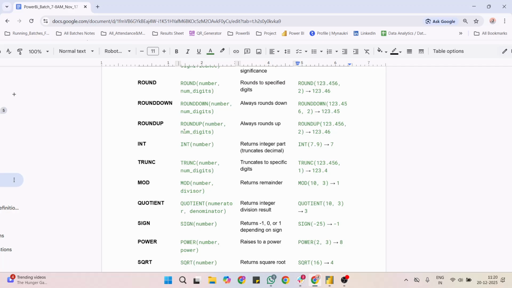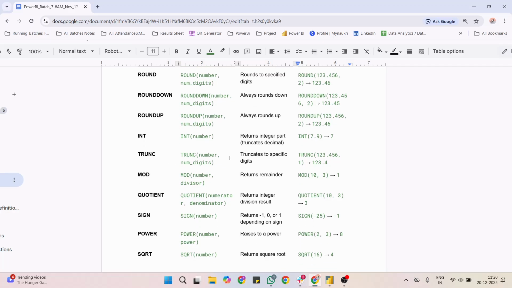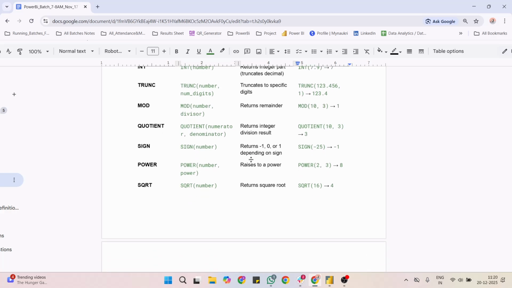And round down, round up, integer, truncate to specific digits means it will limit the digits. What do you mean by truncate in SQL? It will remove all the records. Here, how many records do you want to remove? 2 records. Here you are applying some filter. 2 records, remove. Integer, truncate, mod, quotient, sign, power of, square root of. Okay? You want me to explain everything? You can try, right? Try everything on the same data set.